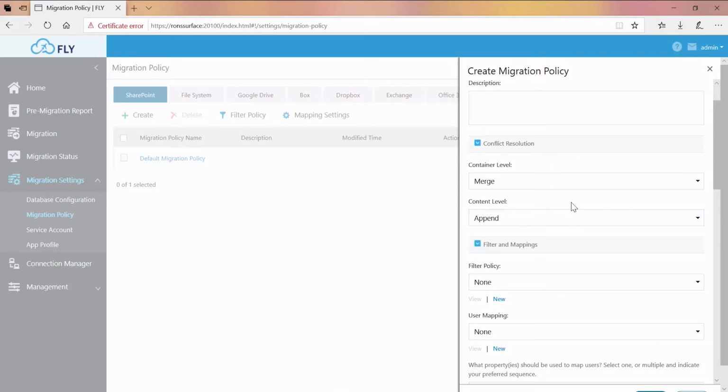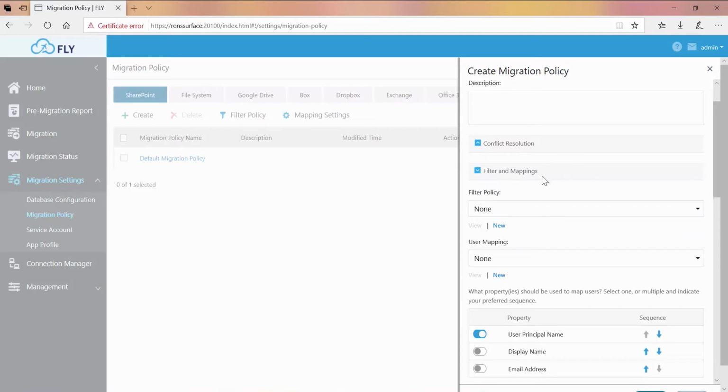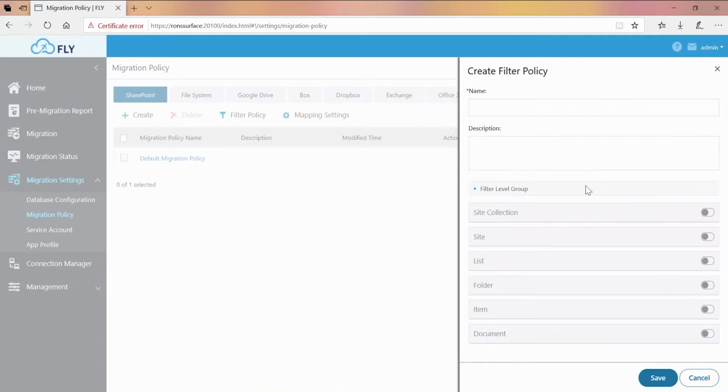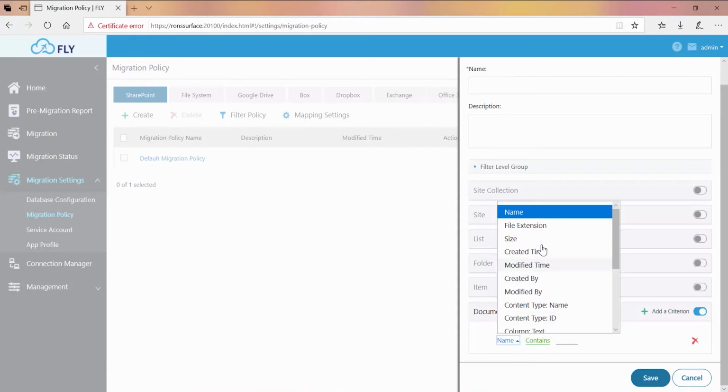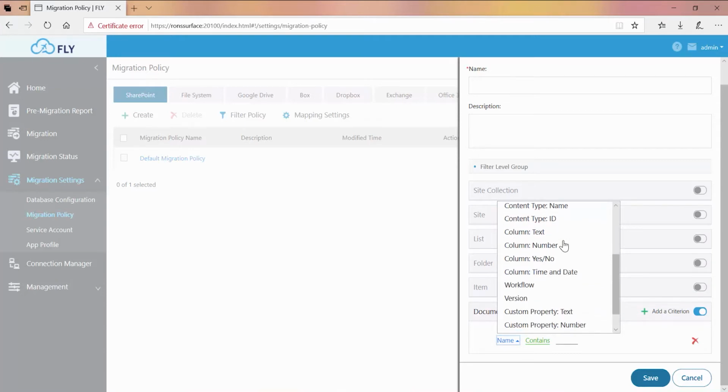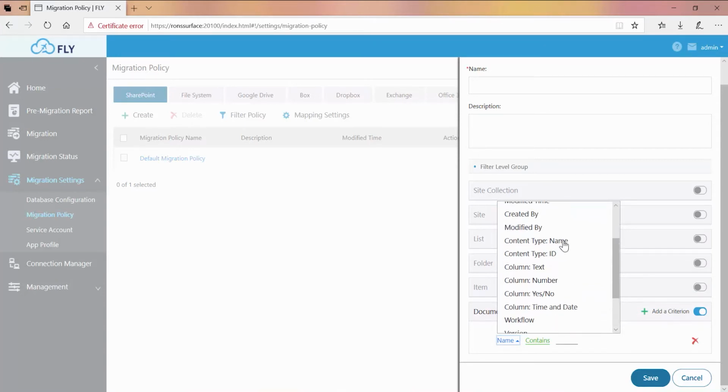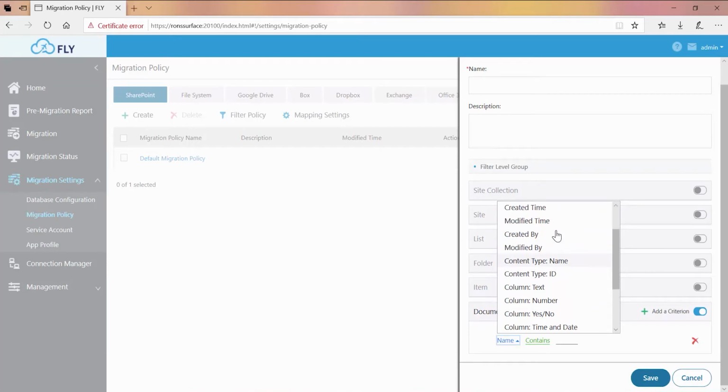Once you've made decisions on your conflict resolution, the next thing below that is filters and mappings. We have another video on creating a filter policy, so please go and view that. But the basic idea of a filter policy is you can dictate what content should be migrated from the site collection level all the way down to the document level. So as an example, if I was to go down to document, you can see I can look at various types of metadata on individual files. And I could dictate, for instance, based on the last time that something was accessed, the last time that something was modified, for instance.